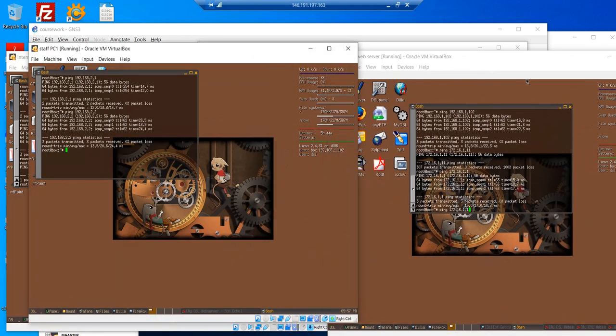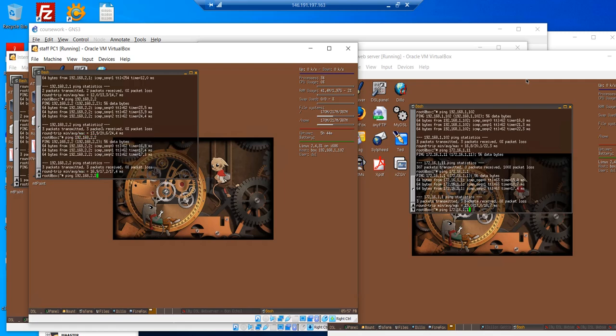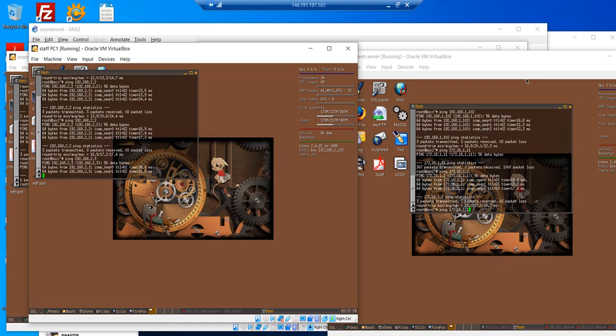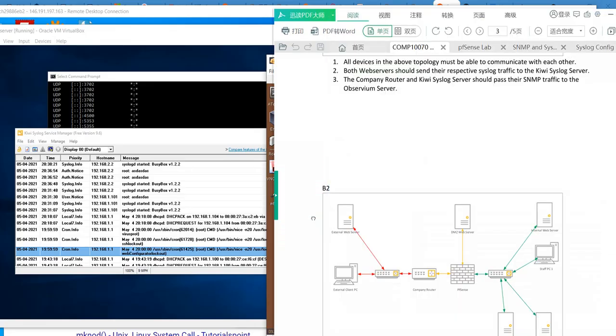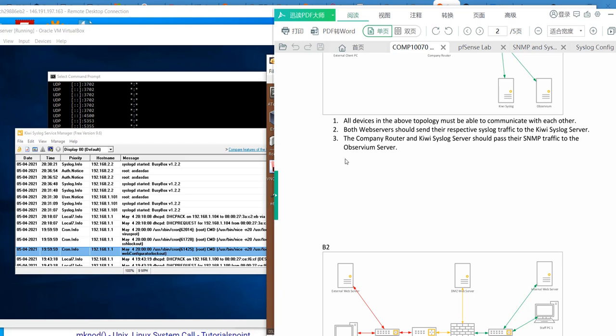192.168.22.23. Yeah, 23. So they can communicate with each other. So here, our second aim is to let both web servers send their syslog traffic to the Kiwi Syslog server.